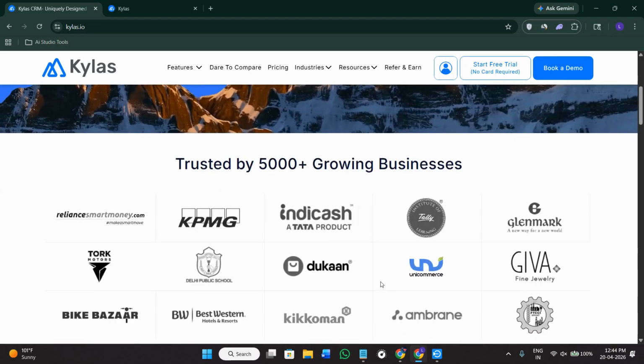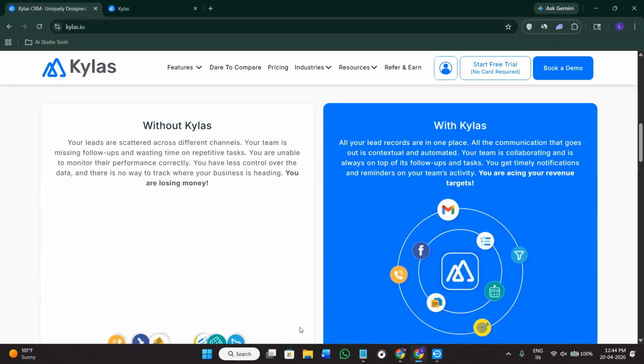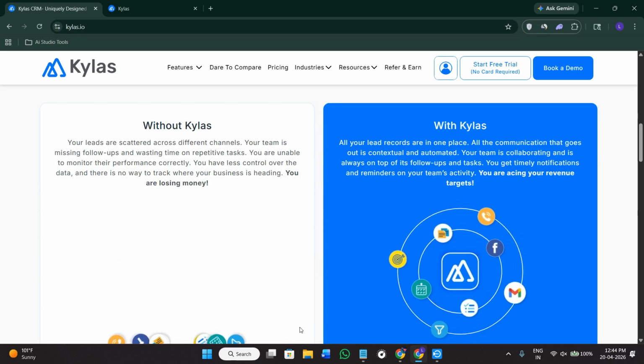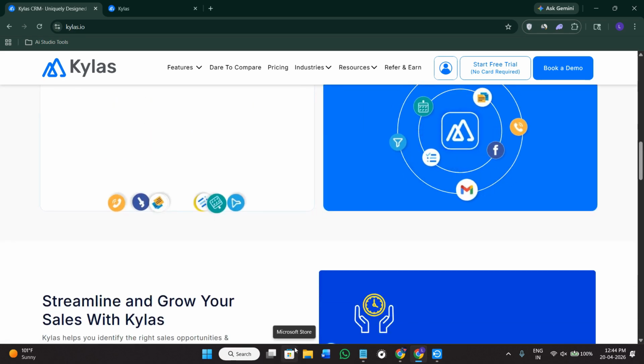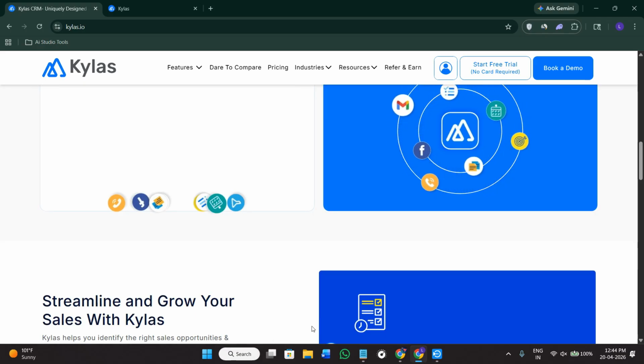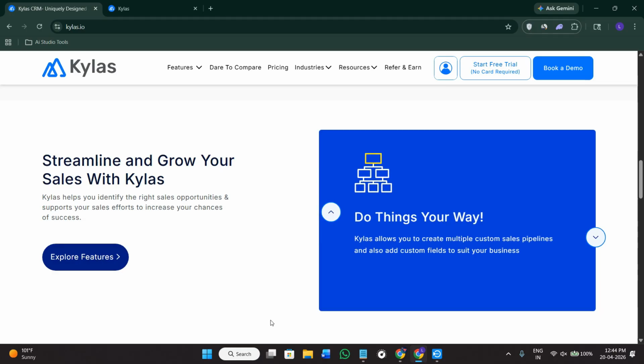So Kylas CRM is a customer relationship management tool which is designed for small and medium businesses. It is going to help you capture and manage the leads, track the deals in a pipeline, manage the contacts and the companies, automate sales activities, and analyze the performance. So instead of using spreadsheets, everything is organized in one system.